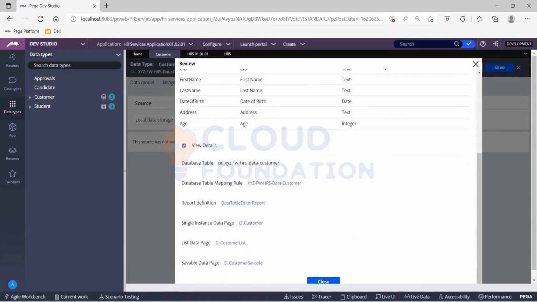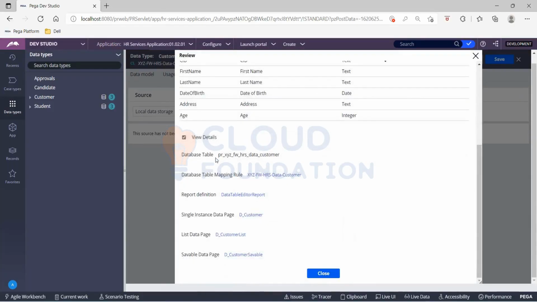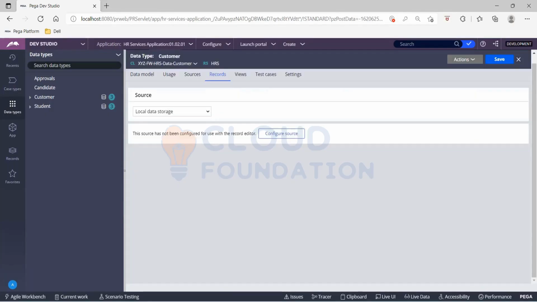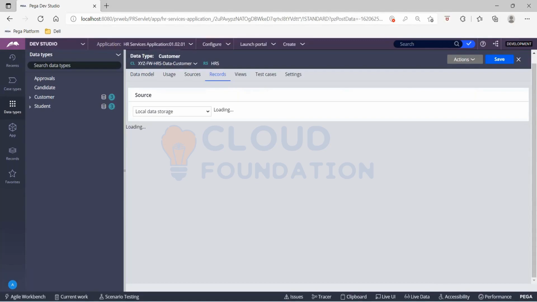This has got the database table. Then I've got my mapping rule, the pages, all of it is available. Let me add in some details here. And what is the logic that I'm looking at? You give me the customer ID, I'll give you the entire customer record. This can be done using my activity. This is going to be the core of your application.